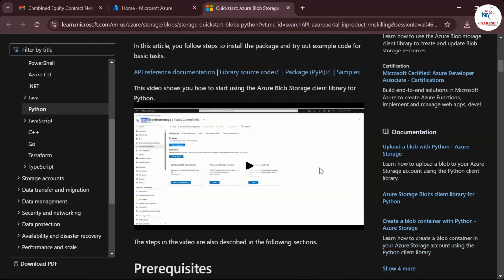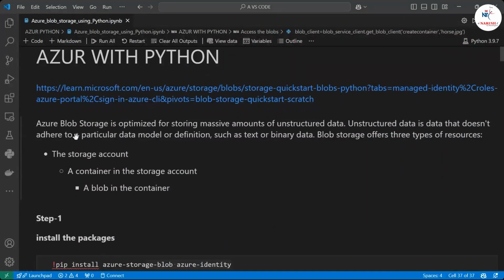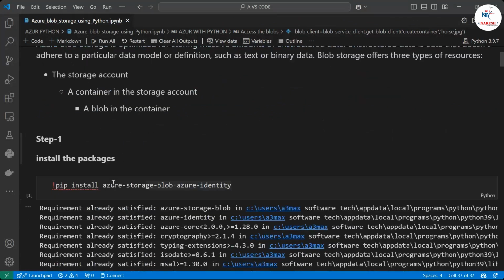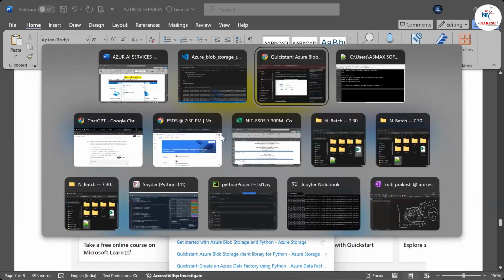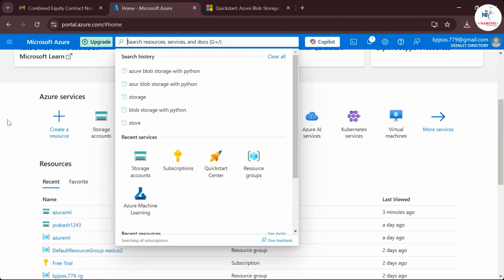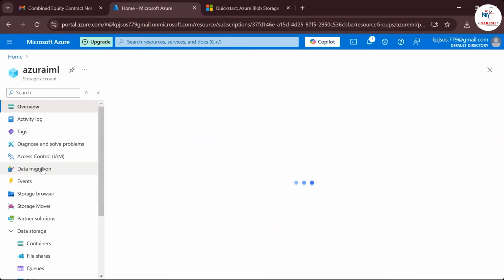The first step is, Azure Blob Storage is storing massive amounts of unstructured data, and a container in the storage account. We'd already done this step one. Please open VS Code. This is one nice practical, and I want everyone to work with me. Right now, what we've done in the cloud, we created a storage account, and in this storage account we created a container.